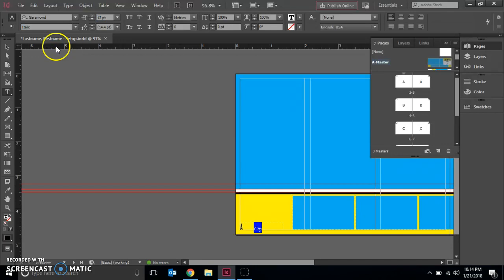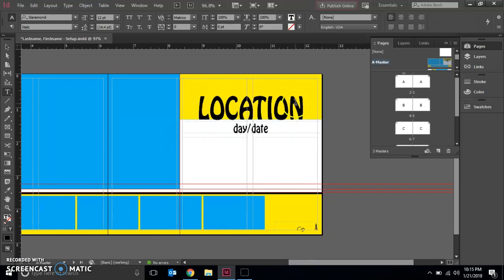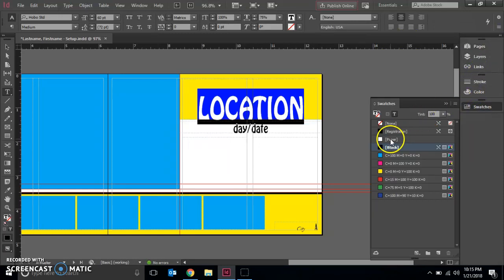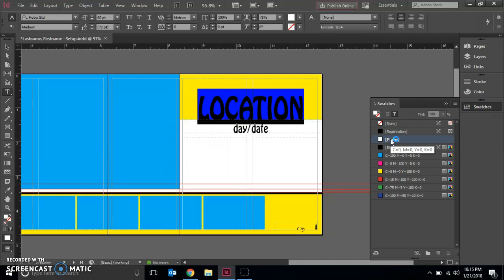Once we've done that, we are going to change the color of the word location on our master page. So go ahead and double-click the word location so that it's highlighted. And then we are going to click the swatches panel. So over here you should see swatches. And we are going to change it to the one called paper.